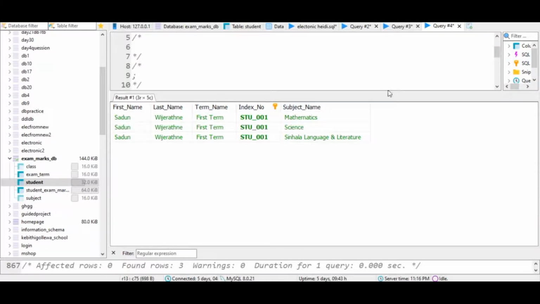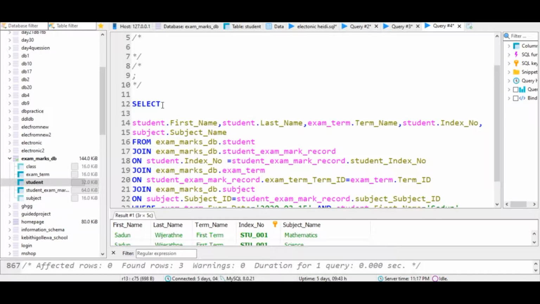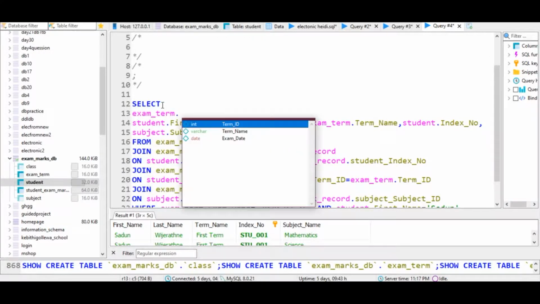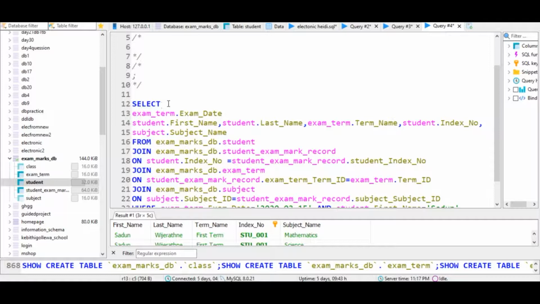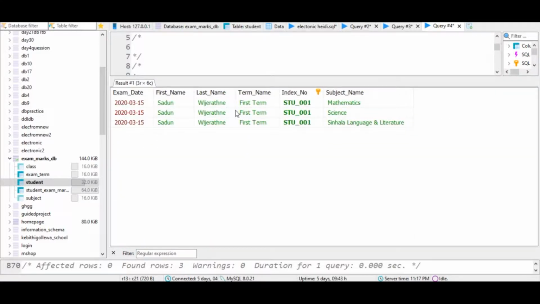So it has to be the query, I guess. And I think I need to add the term date also. So I'm going to get term date from the exam term table, exam term dot exam date, and I have to insert a comma. Now we got it like this: exam term date, first name, last name, term name, index number, and the subject name. So that's all for question 2. We can move on to question 3.